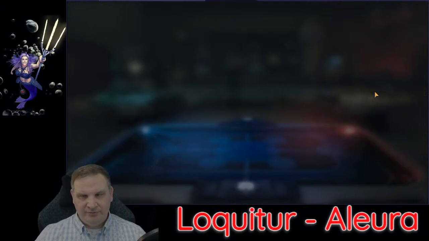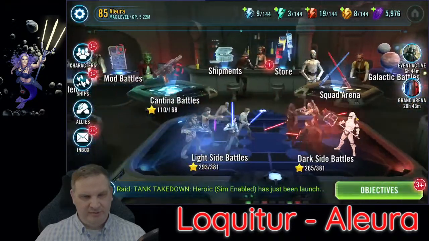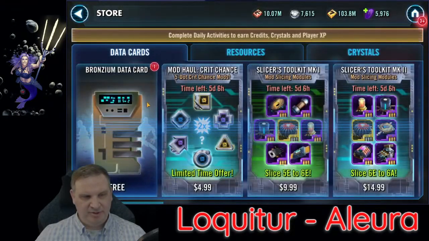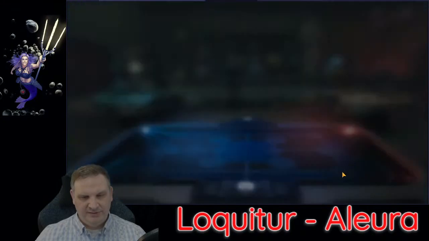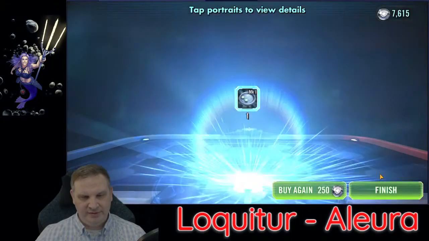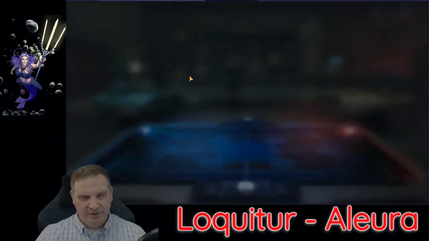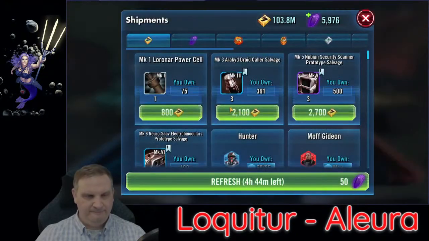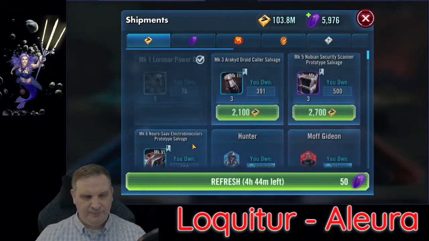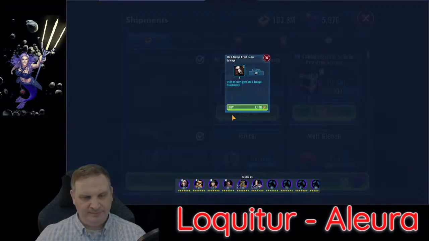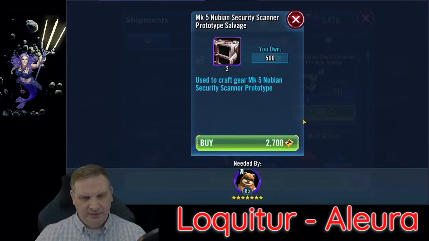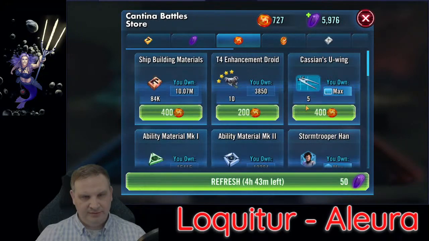All right, so for anybody who wanted to see the gameplay, that's pretty much it. That's what we do. We just go through the various areas of the game, do all of our refreshes. We do it right after the guild reset time, so that we get our tickets for the day.